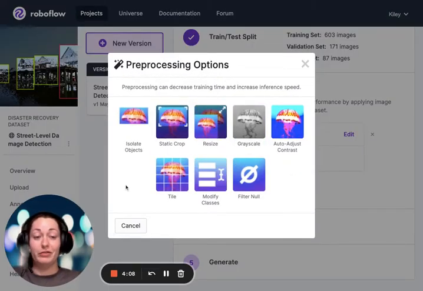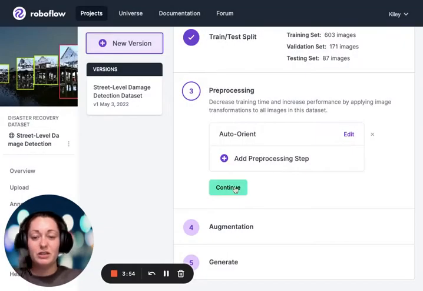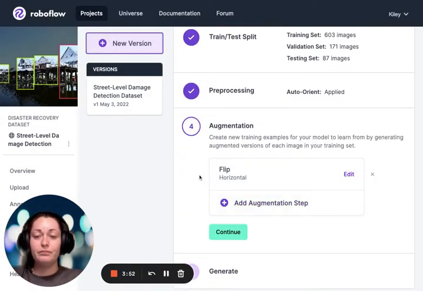This is a great Roboflow feature, because it allows different accumulations of preprocessing steps and allows you to really test what works for you and what works for your machine learning algorithm. In this case, I don't want to really use any others, and I'm just going to skip to augmentation.